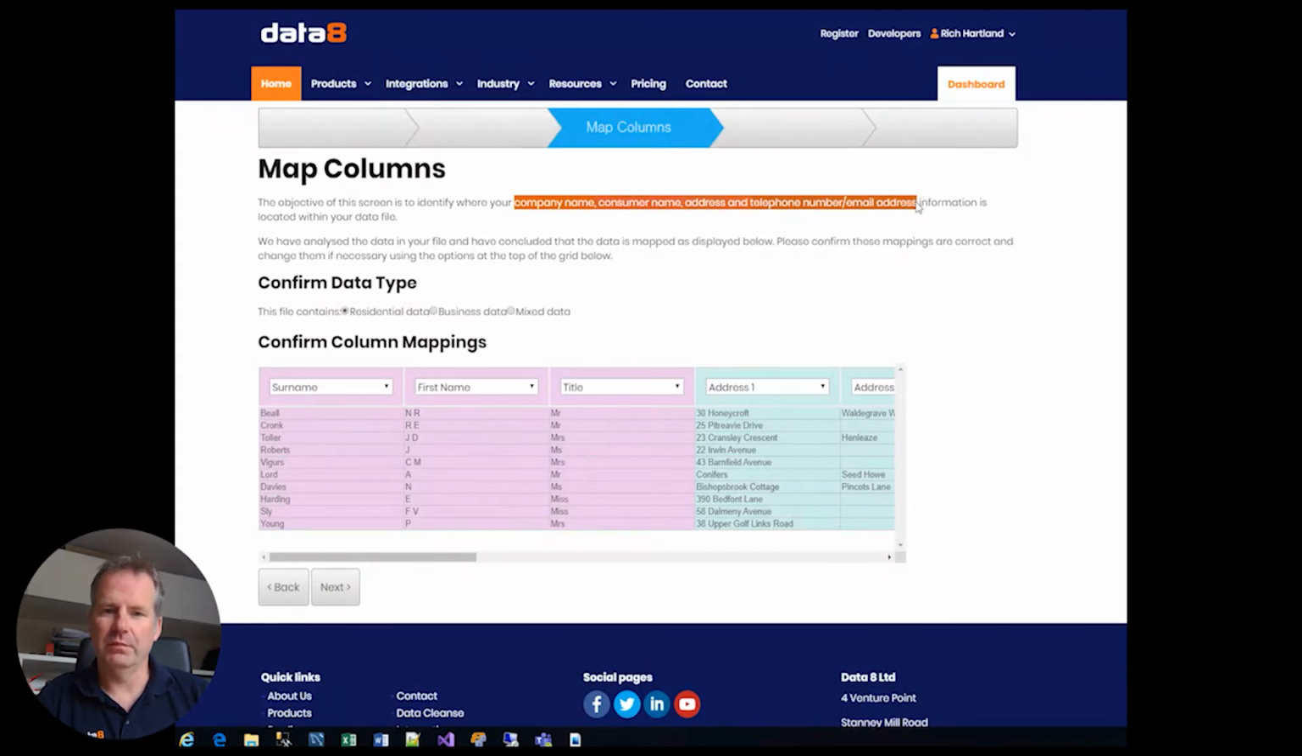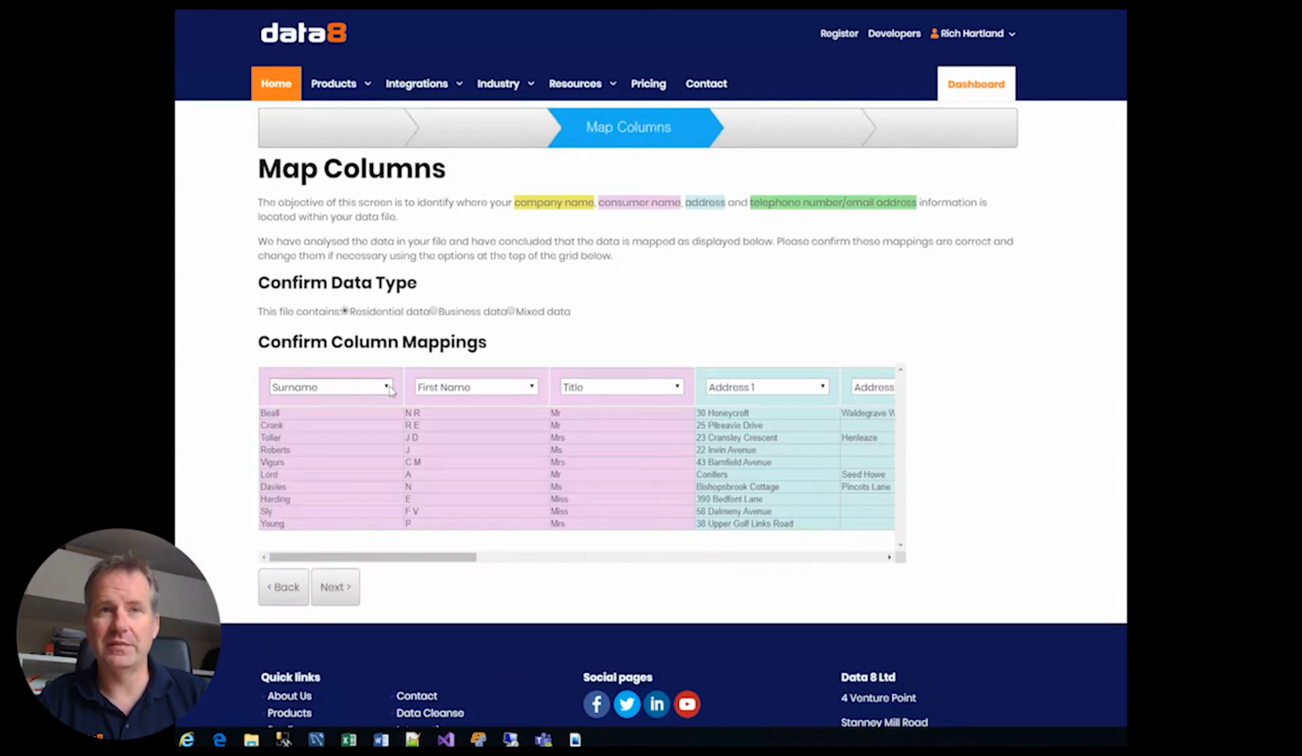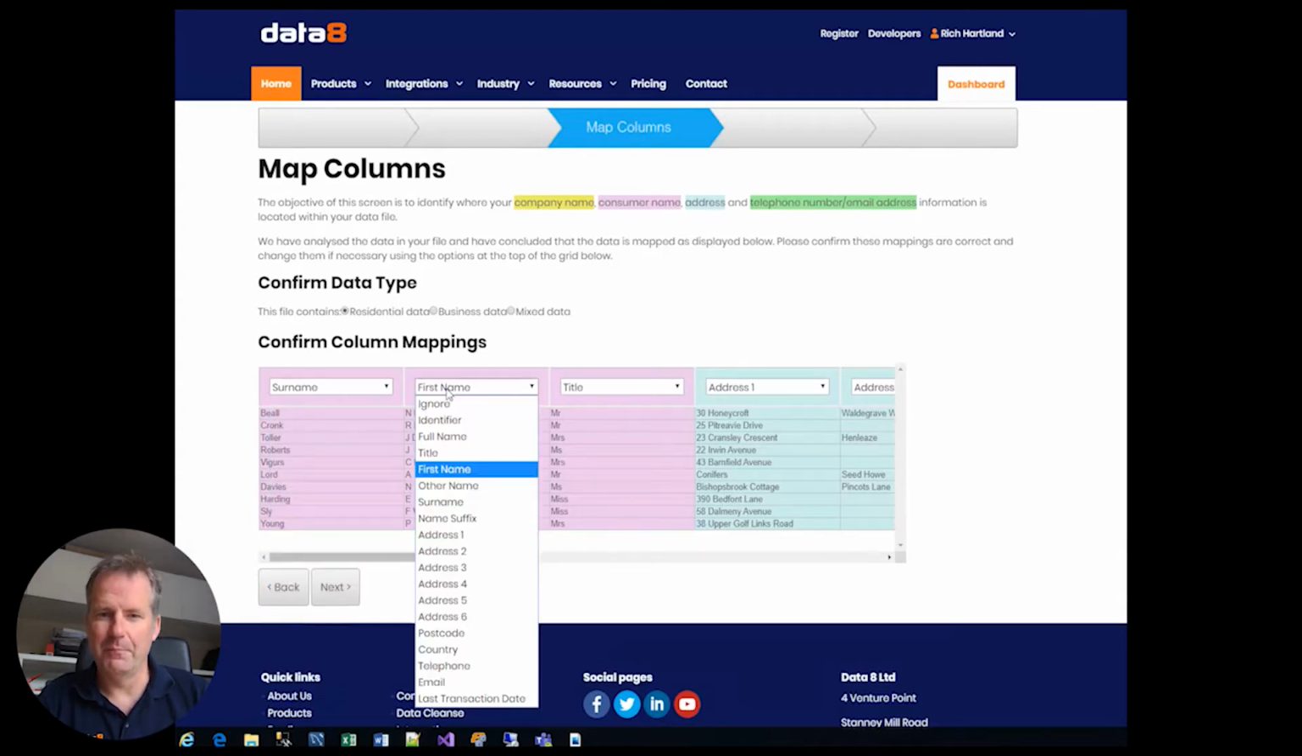The map columns screen is a screen where we need to understand from you where your key data in your data file is. For example, the name, address, telephone number, and fields like that. It's important to specify the data type. Is it a business file or a residential file, or do you want both?